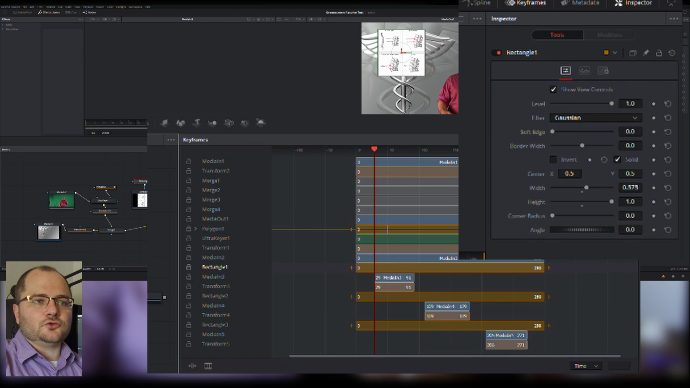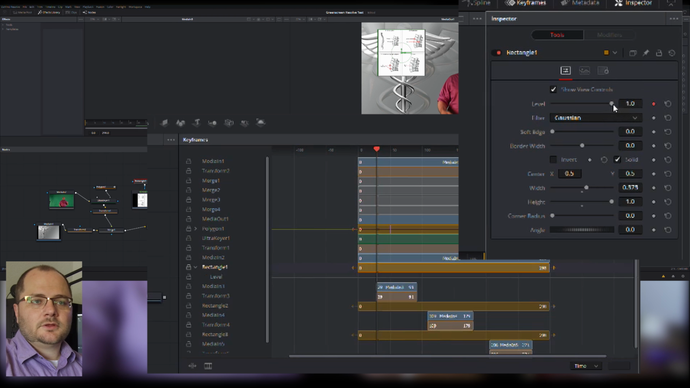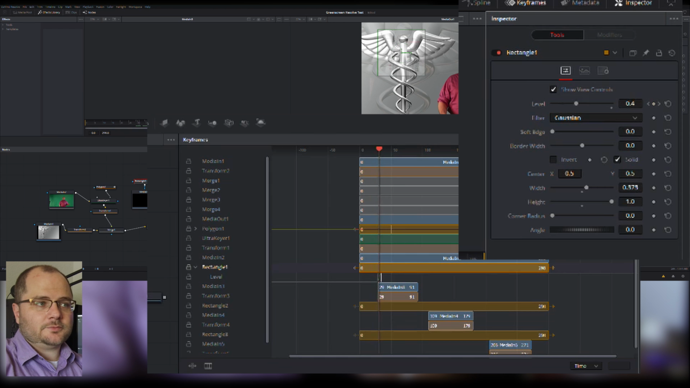I can go to my rectangle tool and I have this one option in my inspector called levels. When you see this little dot right here, that lets you add a keyframe. So I'm going to add a keyframe. I'm going to bring my level down to 0. I'm going to go 5 frames in and bring my level up to 100. And what that does is it basically affects the opacity of that clip, of what's inside of that mask, which in this case is the media clip. So it's going to fade in.